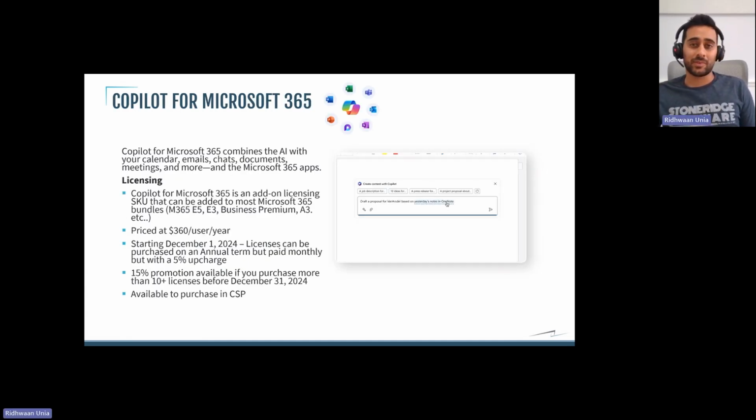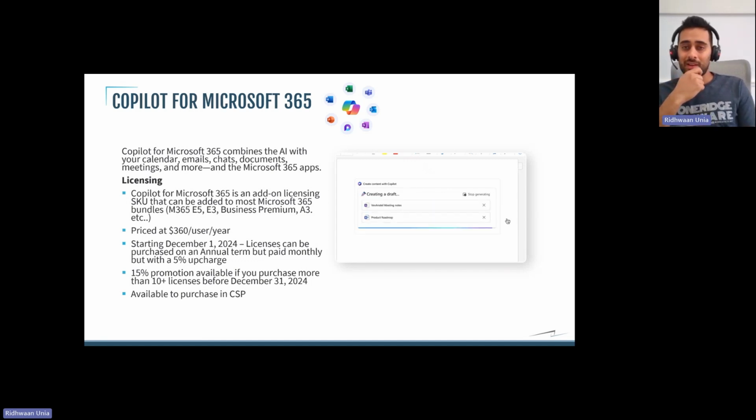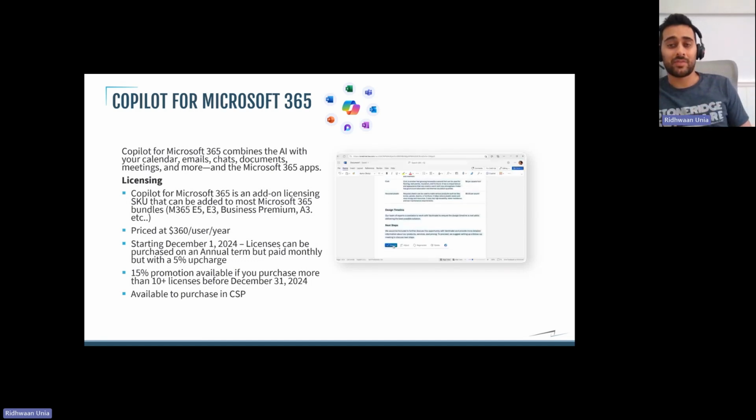So with that out of the way, let's talk about Copilot for Microsoft 365. Keep an eye on this animation as well while I speak. Copilot for Microsoft 365 combines the power of AI with your calendar, emails, chats, documents, meetings, and the Microsoft 365 apps. It's designed to boost productivity, as things that would otherwise take hours can take minutes. As you saw, with a few simple prompts you have a whole document created for you already.